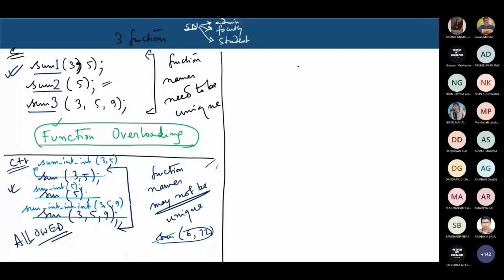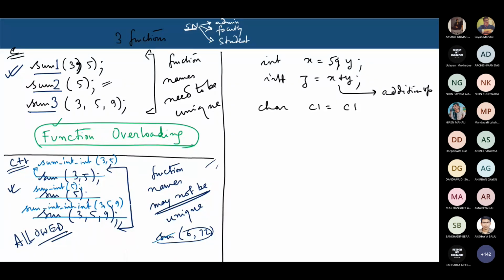Say, for example, if I write here int x equals to 5, and then x and y, and then I write int z equals to x plus y. So what is this? So this is the addition operator. If I write here for character, will it work? So this is still the addition operator. Will it work for characters also?